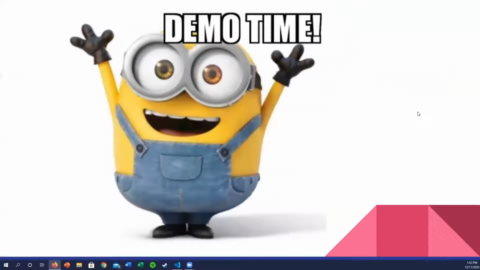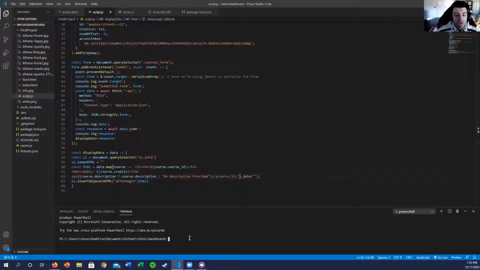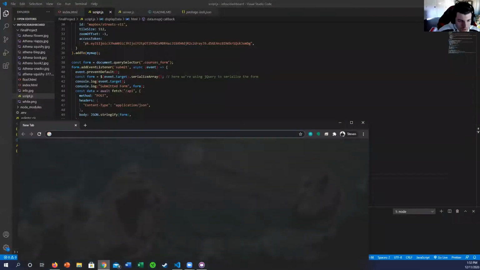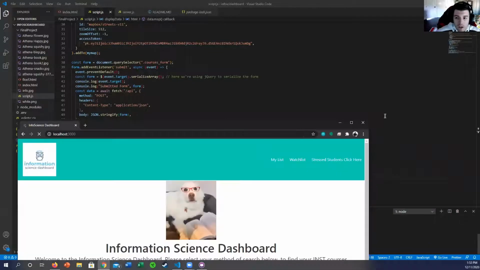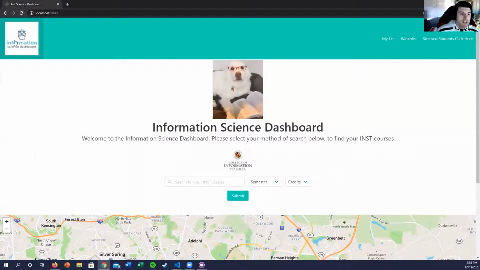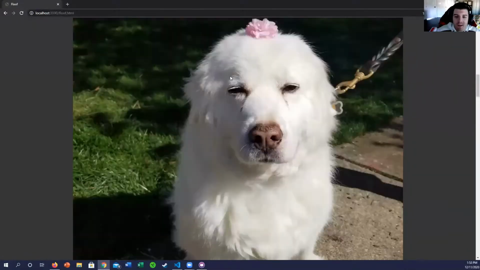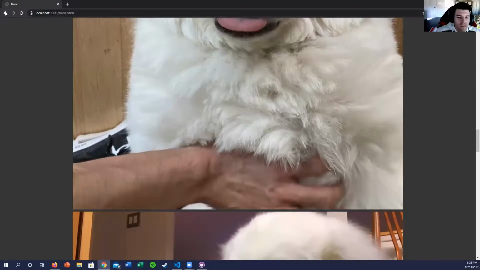So now we will go ahead and do our demo. So first, to start our application, we're going to be starting our server, and that'll be hosted on port 3000, localhost 3000. And here this brings us to our webpage. So our webpage has a logo that we created as a team, Information Science Dashboard. Then to the right, we have the two things that were not implemented, as recently mentioned. So my list and watch list were not implemented, but then Ryan, one of our group members, created this stress students click here thing, which brings us to photos of some cute puppies right here.